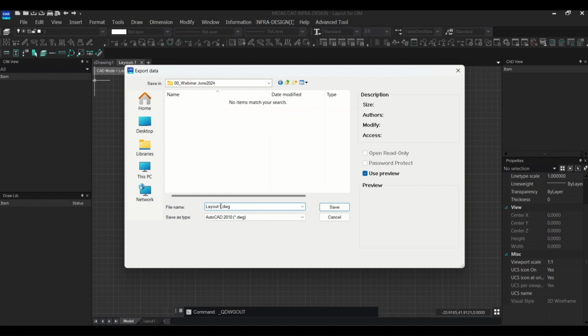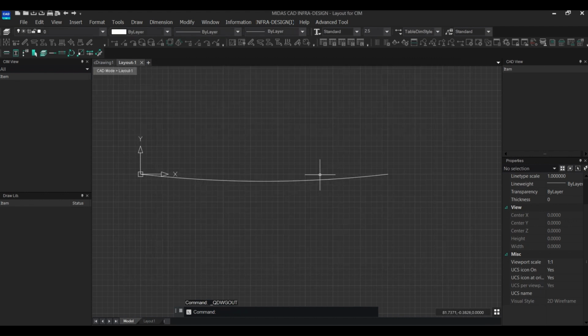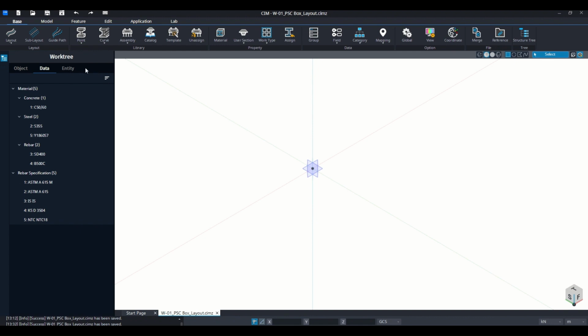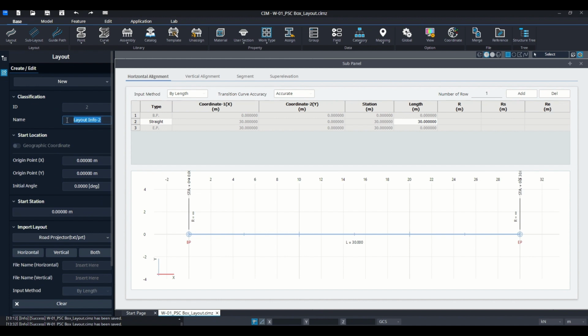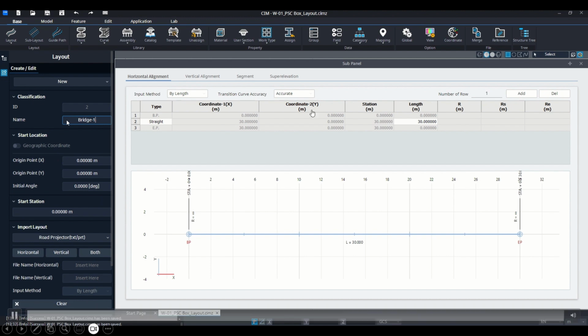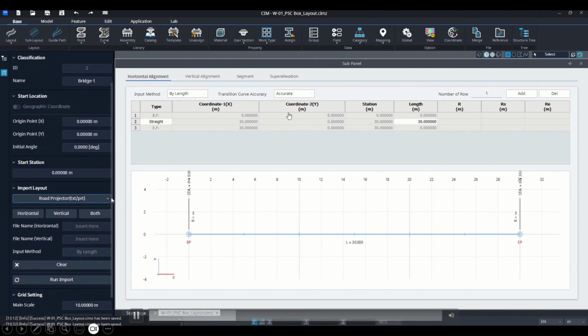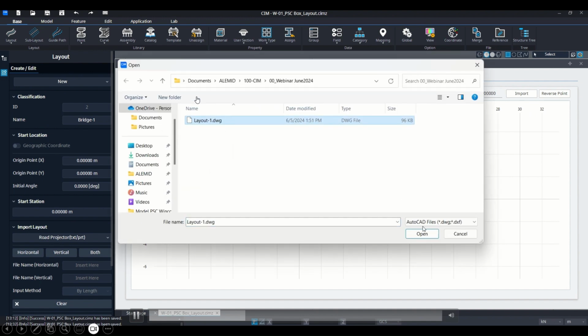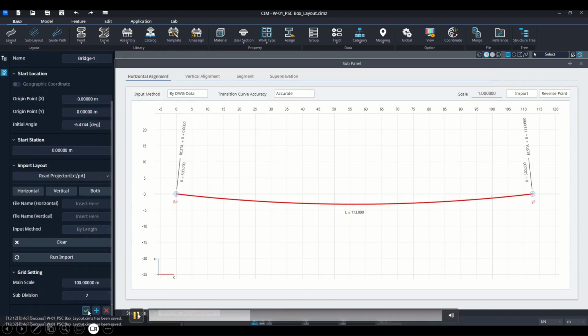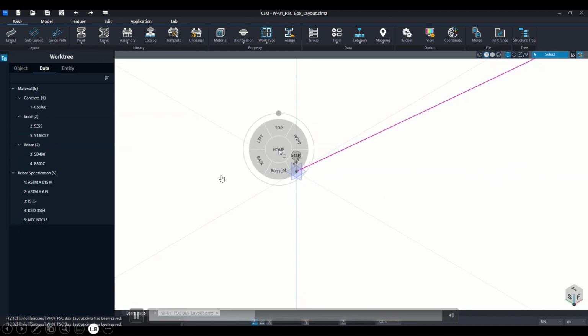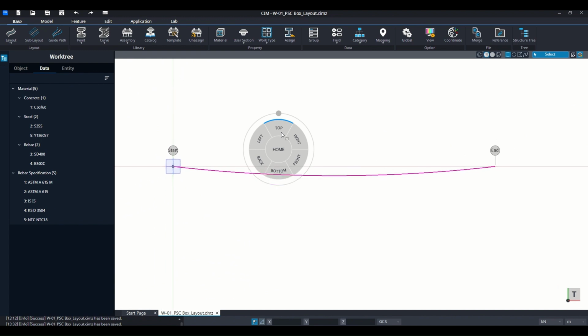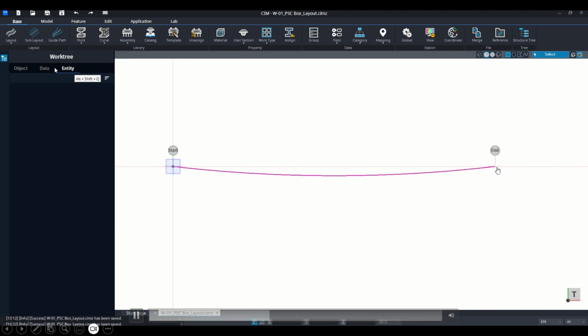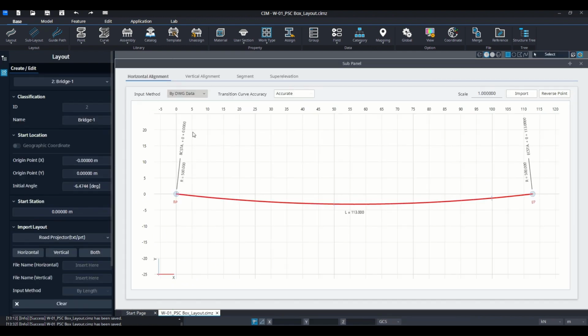The first step is to export this as a DWG, because CAD has a different extension. Once I create the DWG file, I create the layout. I call it bridge layout, bridge one. There are three types of creation. In this case, I use my DWG. As you can see, the importing is quite straightforward. It could be created directly inside, but I prefer DWG in order to have this kind of top view when I use the view in CIM.